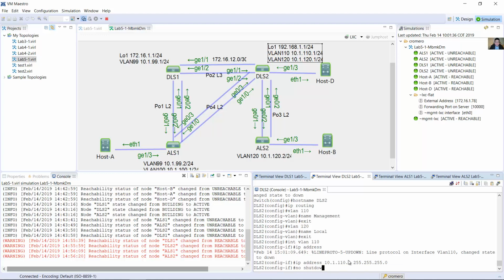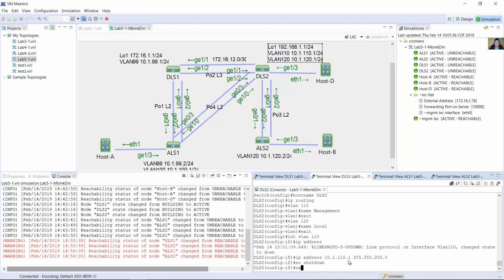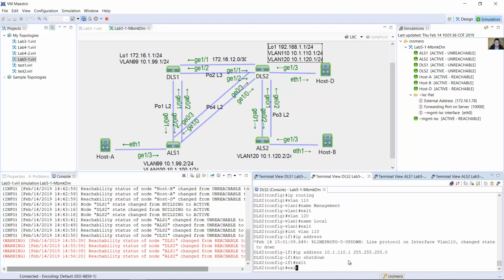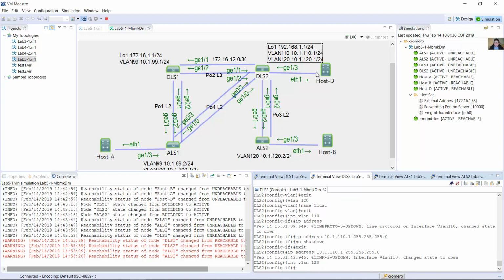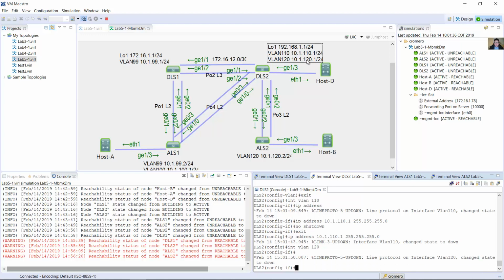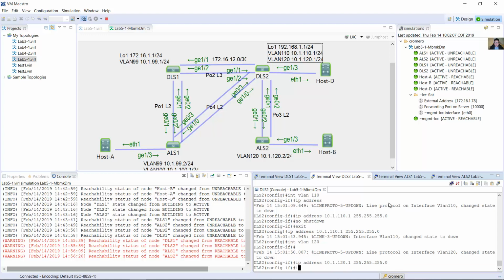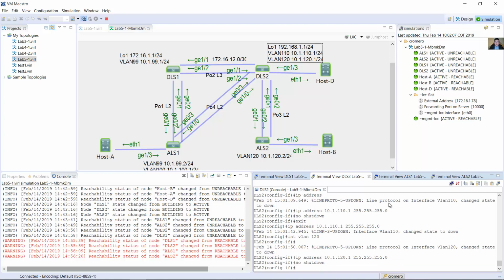no shutdown, exit, interface VLAN 120, set this IP address 10.1.120.1, subnet mask 24, no shutdown, exit.